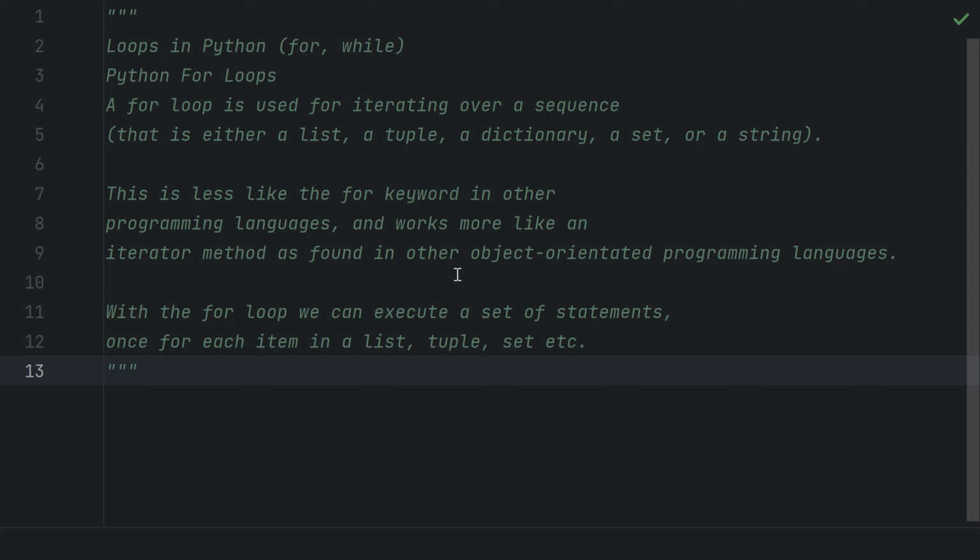With the for loop we can execute a set of statements once for each item in a list, tuple, set, etc. So we'll be using a for loop to iterate over the items in a list. You can use it to iterate over the items in a tuple, and also in a dictionary, or even a string. So now let's get started.